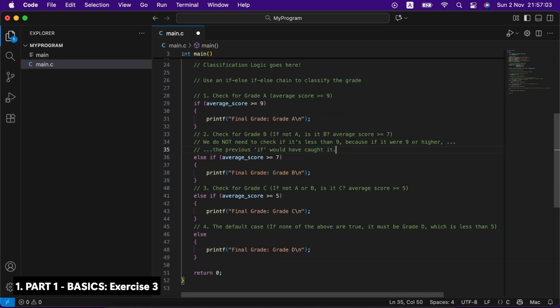3. The classification logic order is critical. We have 4 possible outcomes: grades A, B, C, D. So the if-else chain is perfect. Remember the rule from lesson 3.02. Always check the most restrictive condition first. Grade A, score 9 and above, is the most restrictive, so we start there.